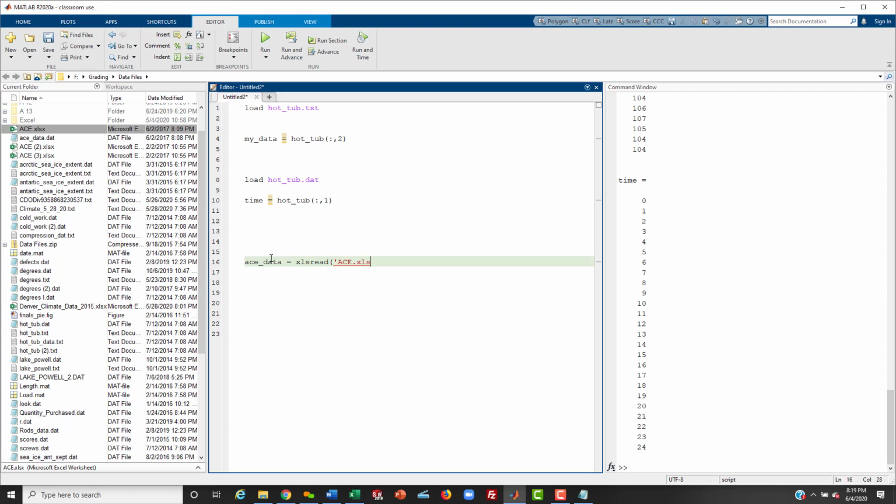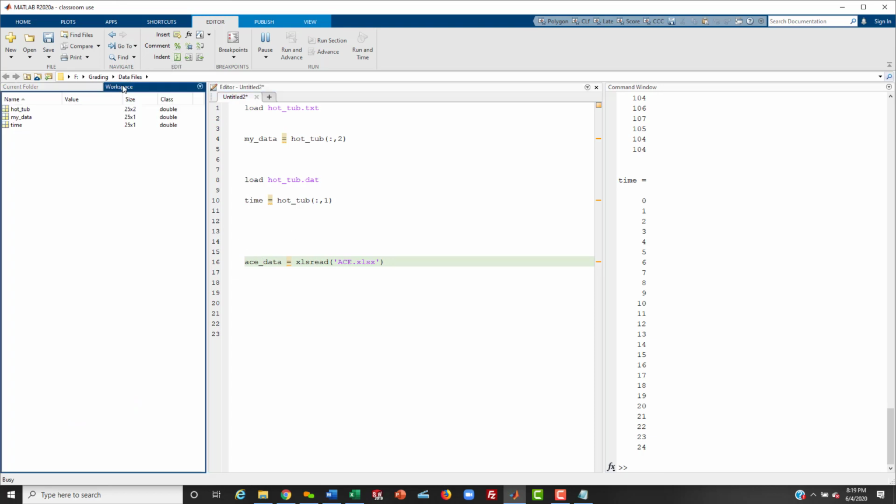xls, xlsx. And now that will read in this data file into a variable, which if it's a matrix, it'll be in matrix form. There it is, ACE data. So it is a matrix of 61 rows with 5 columns.